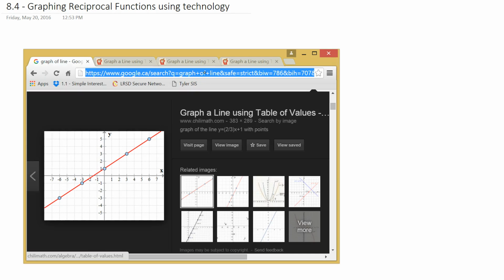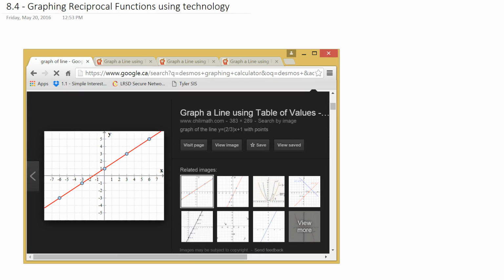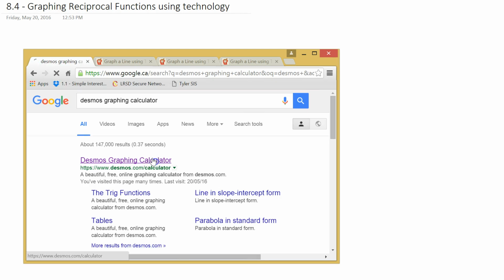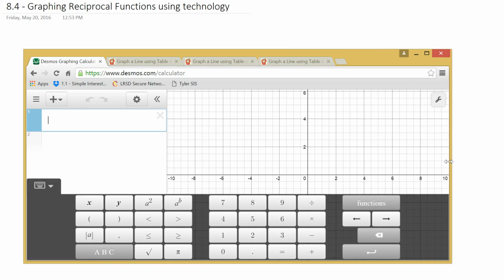No, not quite. That's from the last video. Dun, dun, dun. Just gonna go Desmos. Graphing calculator right there. This is our best friend. Seriously, it makes it so easy.